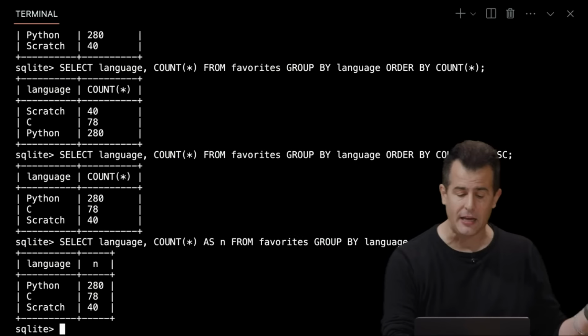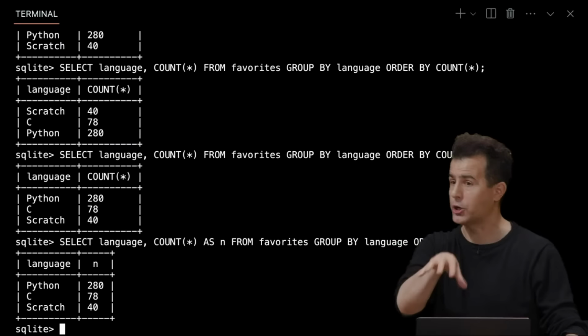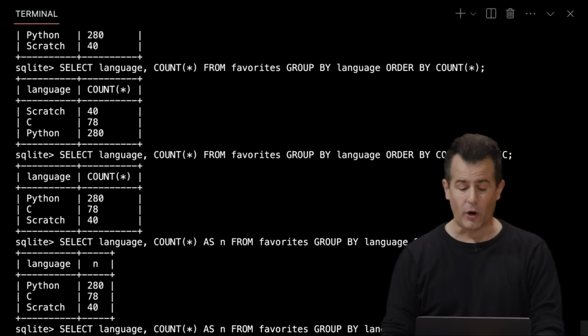So if I hit enter now, same exact thing, but my little baby table that came back, not a technical term, has two columns, one of which is more simply called n now instead of COUNT(*). It just makes it minorly more convenient in your actual SQL code to reference things that might actually be a little annoying to type.